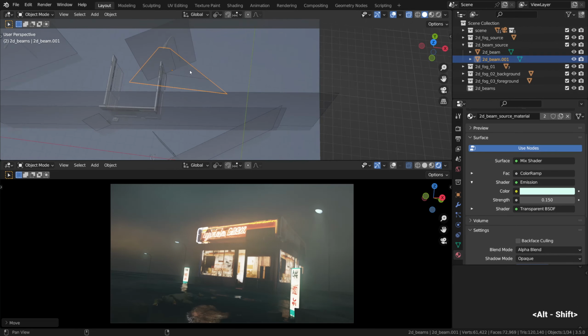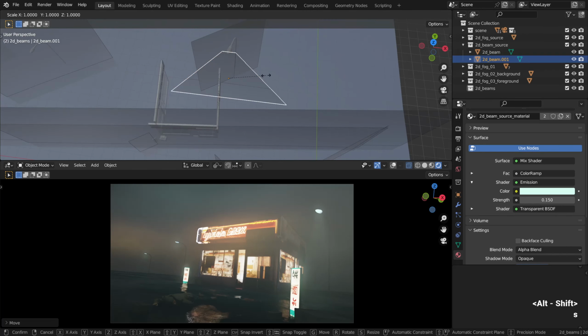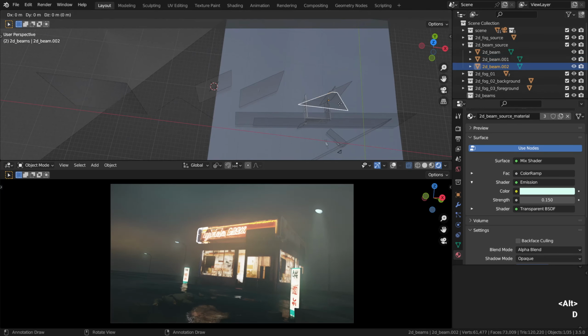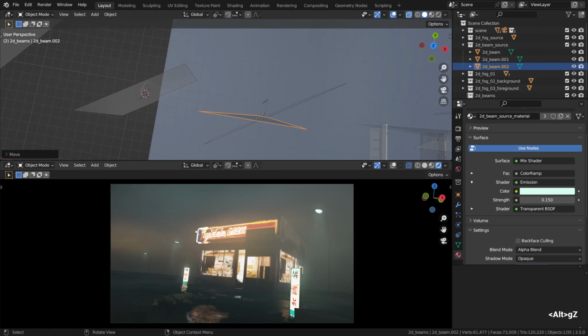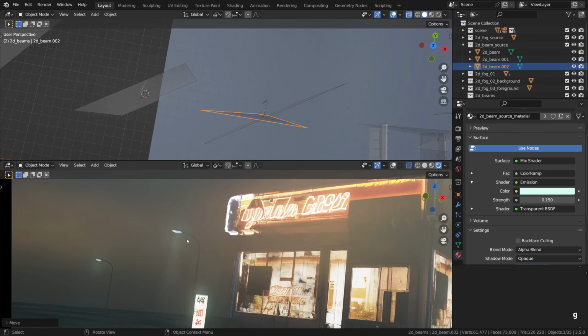Then we can scale it on the x-axis once again, if needed. S and X twice scales it on the local x-axis, making it wider or narrower. But yeah, it looks good as it is. And it's the same story. Shift D, make a copy, move it to the new object, rinse and repeat.